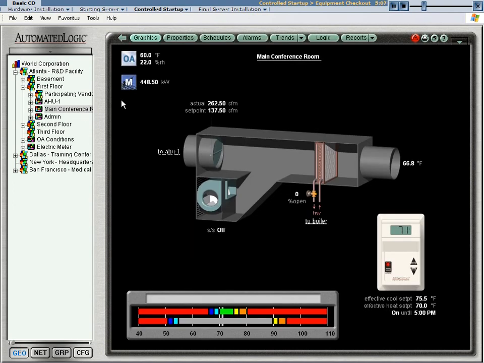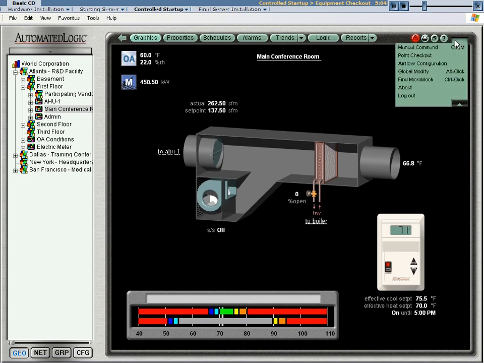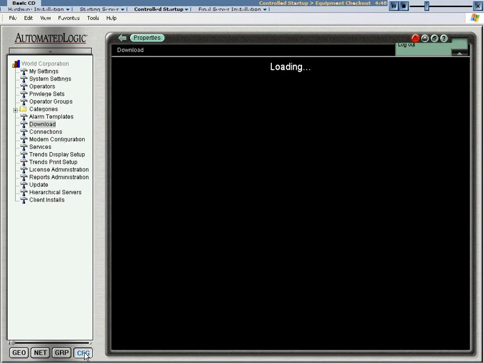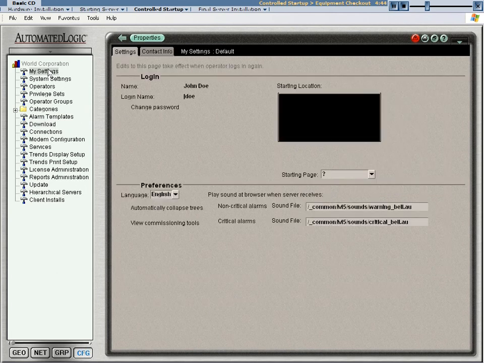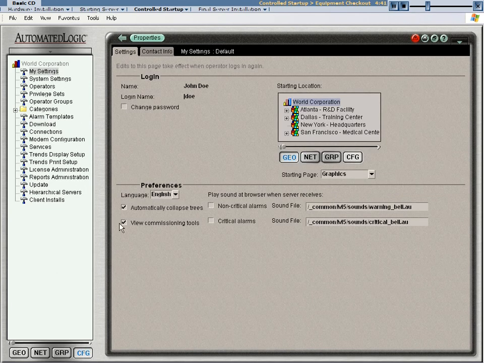To access this report, click the menu drop-down and select Point Checkout from the list. If you don't see the Point Checkout on the drop-down menu, you may not have enabled the preference to view commissioning tools. If this is the case, you can enable this checkbox on the configuration tree, from My Settings, and check the box View Commissioning Tools. If this setting is changed, you must then log out and back in again for your changes to take effect.